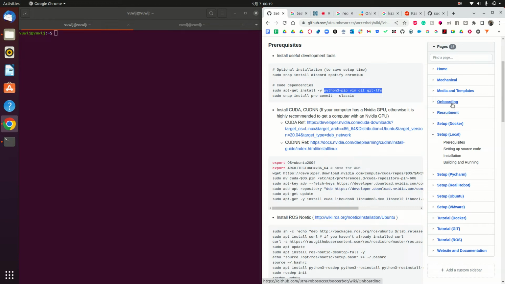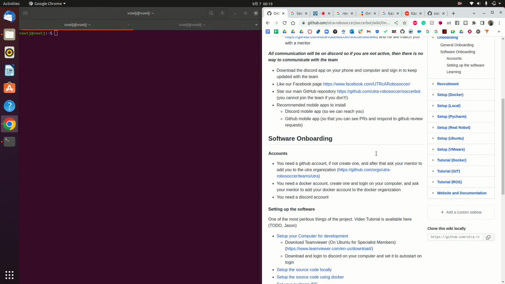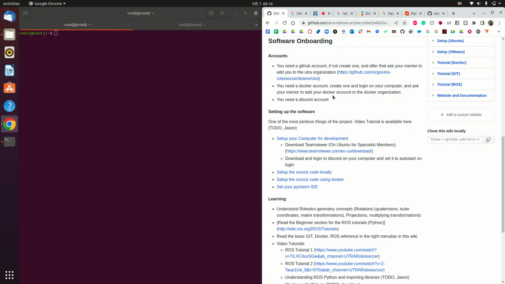If you go to onboarding, make sure you create a GitHub account, a Docker account, and have a Discord account. And if you have Discord, make sure you install the app on the desktop so that we can keep track and keep in contact with the team.